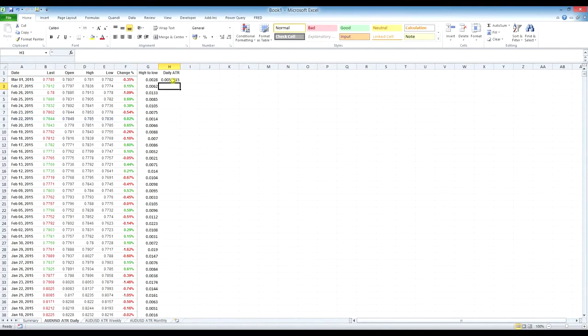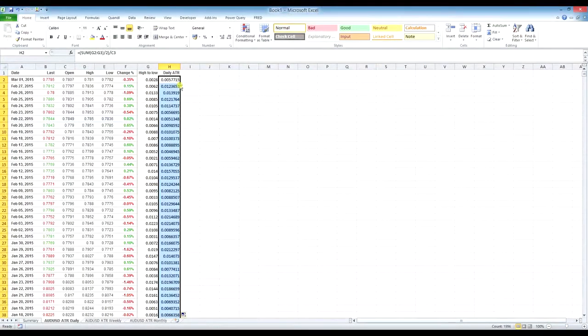What that's essentially doing is creating a volatility measure that takes into account the previous 2 days' high to low ranges and averages them, and then shows them as a percentage of the previous day's opening price. And in a similar way, we can copy that data down by double-clicking that little black box in the bottom right of that cell. And then we've got all our daily ATR data.